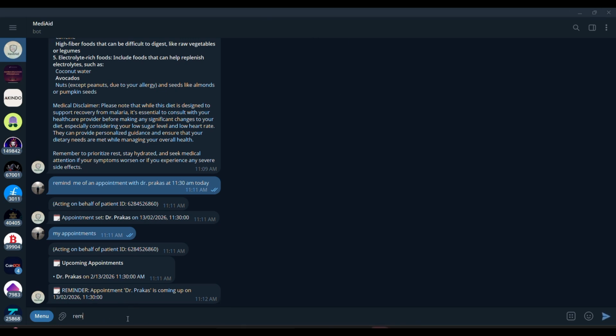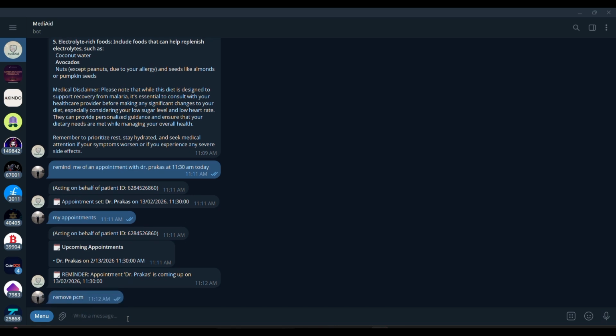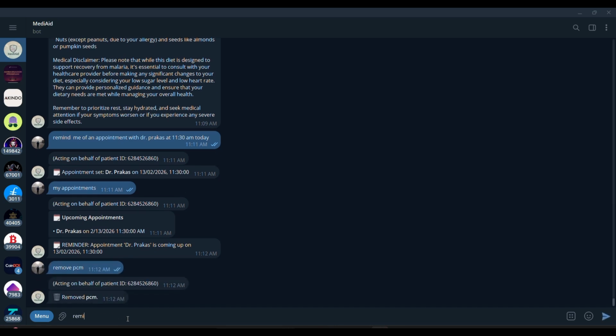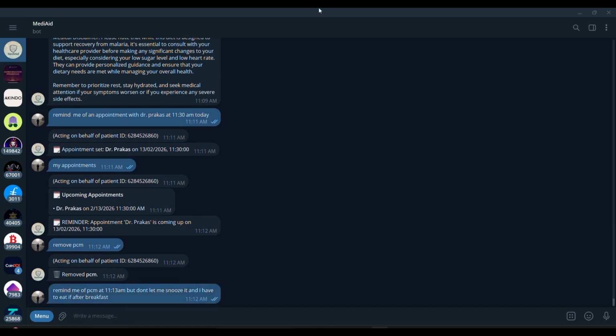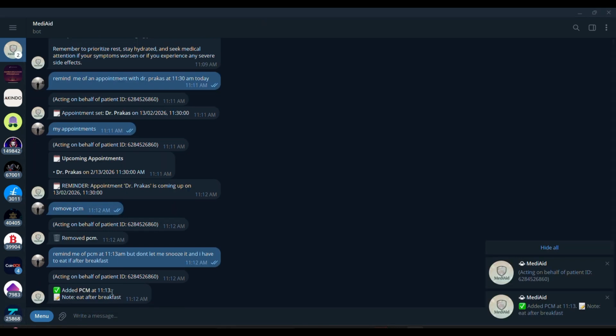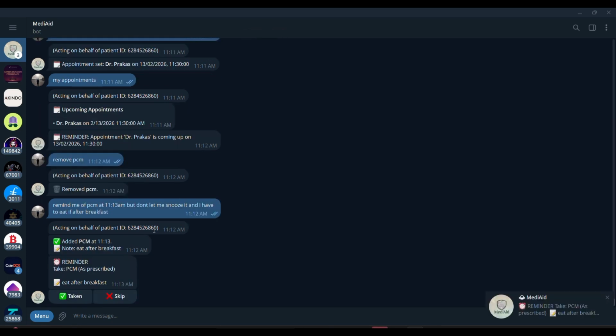One more thing we have alongside this is, first we remove PCM again. So remind me of PCM at 11:13 a.m. But don't let me snooze it, and I have to eat it after breakfast. So it added PCM at 11:13 and added a note, eat after breakfast. Now when I get the reminder, it will also have a small note attached to it that you have to eat this after your breakfast. And here we go. Reminder PCM as prescribed because it will tell the dosage. Eat after breakfast is the note.